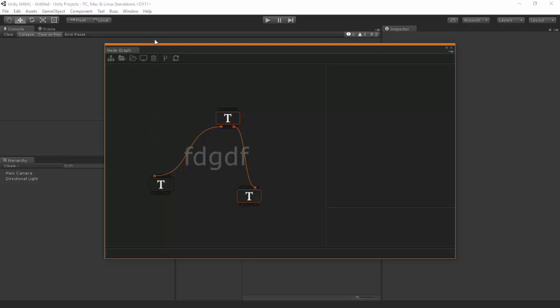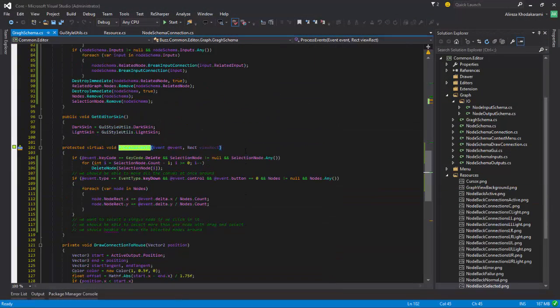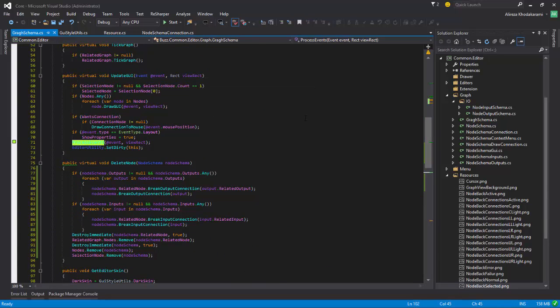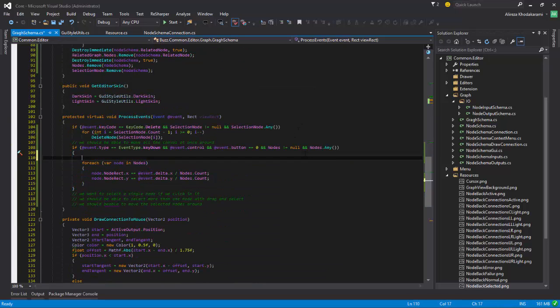Well, my first thought is that this graph was developed before generating the code, so maybe not, but let's see if I call this event anywhere. Yeah, I'm calling it on update GUI, so it should work. Let's see if we get any debugs.